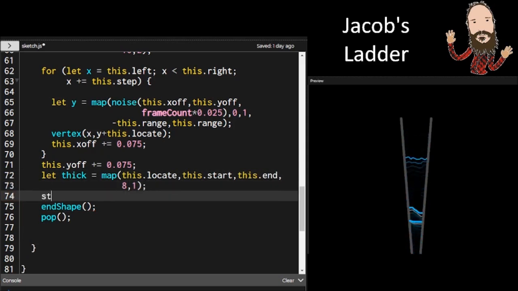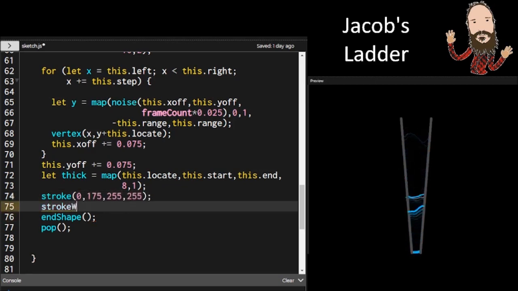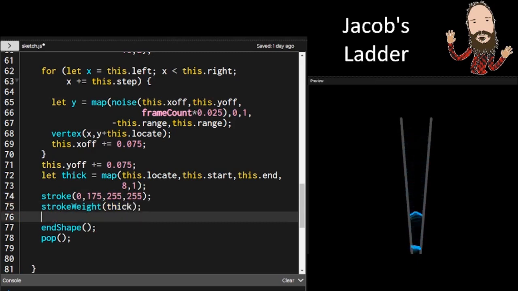Since the spark is narrower at the bottom, I'm presuming that the amount of flow, the electricity going through it, is going to be greater. So maybe the spark should be a little bit thicker there, and then as it gets up the wire, it gets kind of thinned out. So that's what I'm doing with the local variable thick.